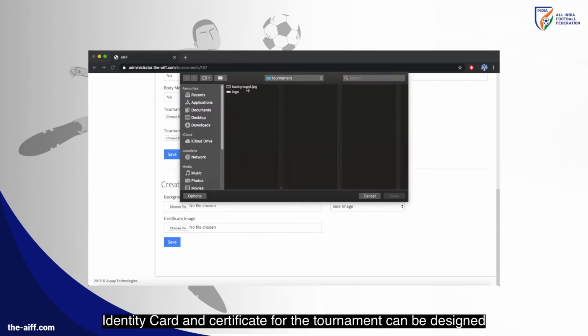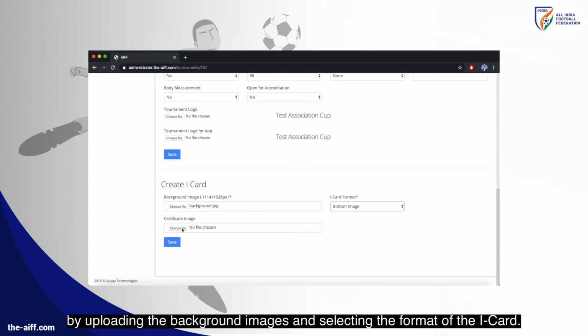Identity card and certificate for the tournament can be designed by uploading the background images and selecting the format of the iCard.